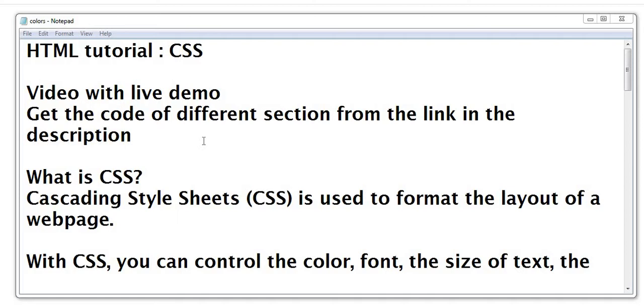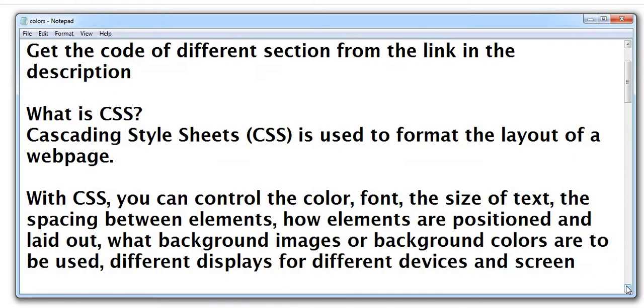So it stands for Cascaded Style Sheets. There are three kinds of cascaded style sheets. As you already know, with the help of the style attribute, we used to change the color, font family, size of the text, and many things. Except for that, you can also specify the spacing between the elements, how elements are positioned, their inclination, and what background images and background colors you are going to use.